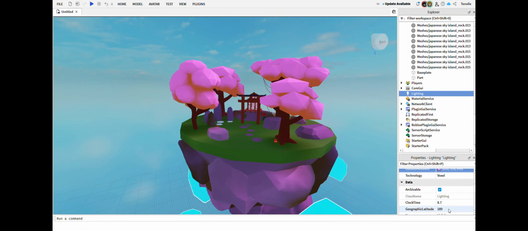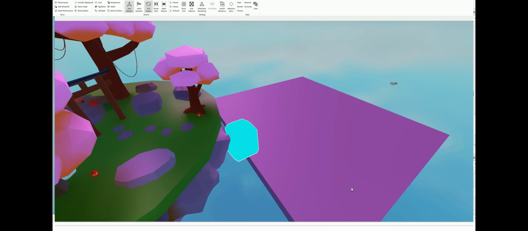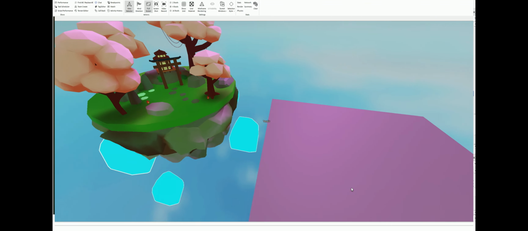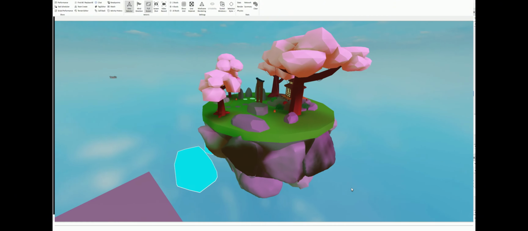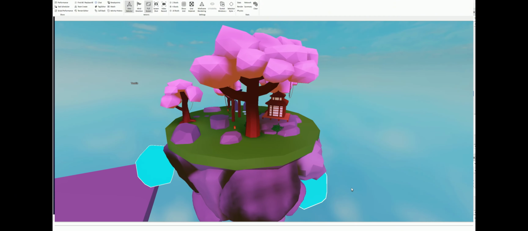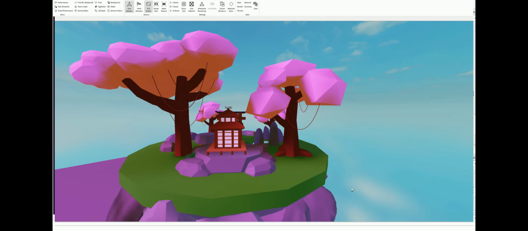Alright, outdoor ambience. That is the surrounding area of the map and the tone of the map overall. So if I just scroll around the colors there, you can see the entire map in ambience. And I think pink will do nicely.